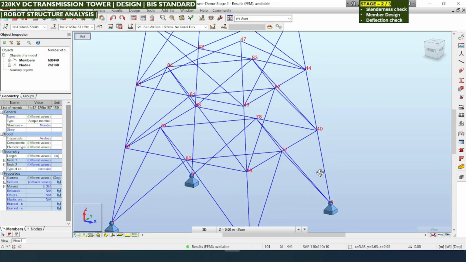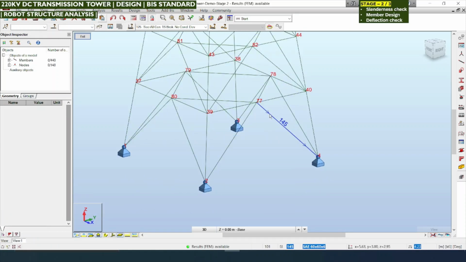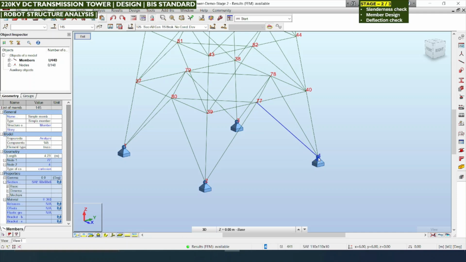So we know that this member should be connected. One side it is connected to node number 4; on the other side, instead of 77, it should be connected to 39. So we are not going to delete the member and create the X bracing. We are just utilizing the same member by changing its node parameters. So instead of 77 it should be 39.